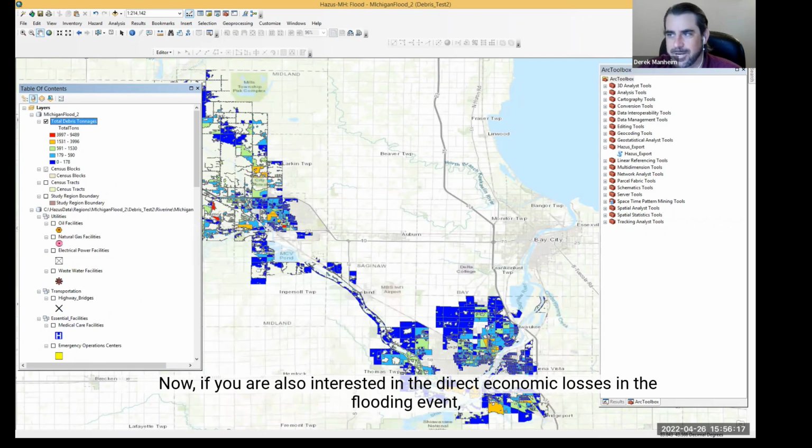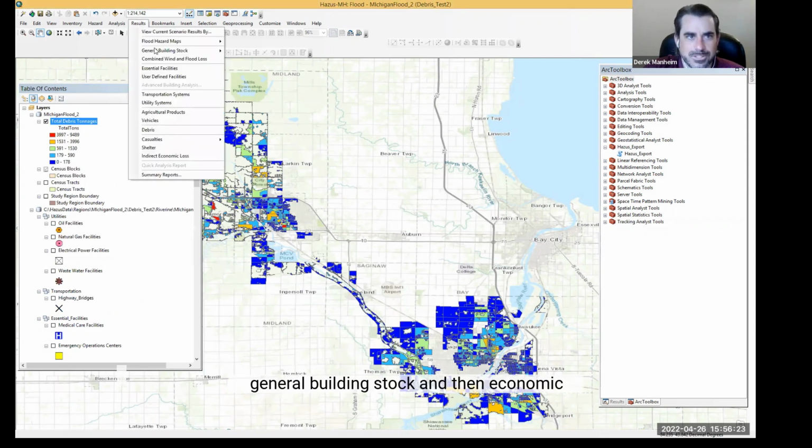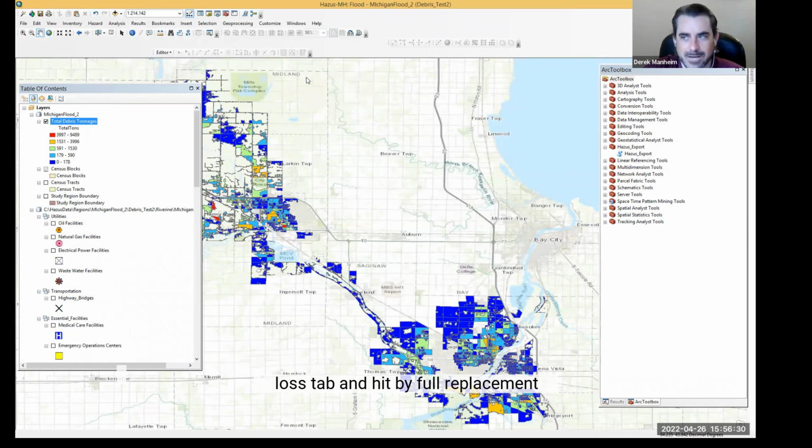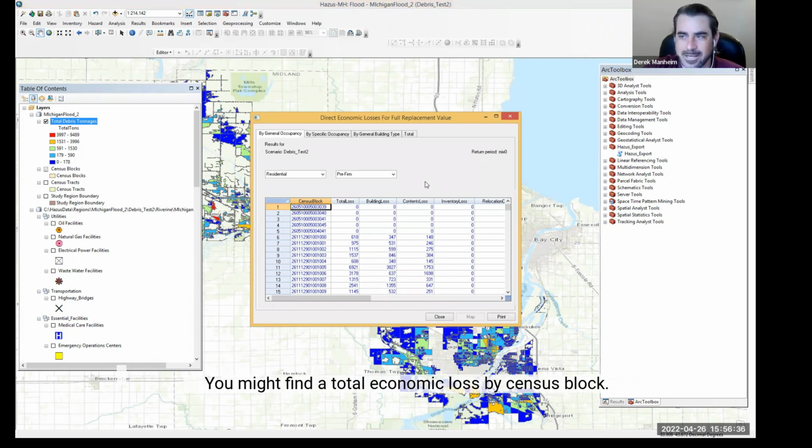Now, if you're also interested in the direct economic losses of the flooding event, you can go to the results, general building stock, and then economic loss tab, and hit by replacement. Here you might find the total economic loss by census block that can be categorized by general occupancy class, specific occupancy class, general building type, or total overall economic losses.